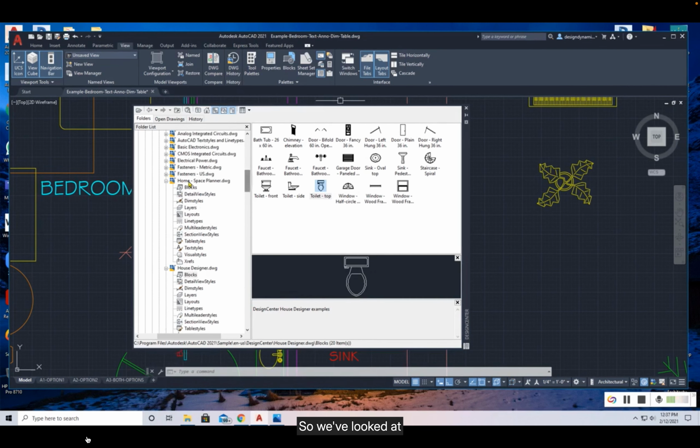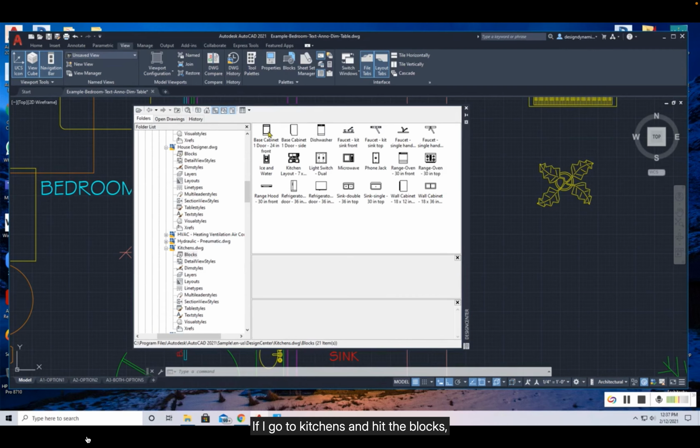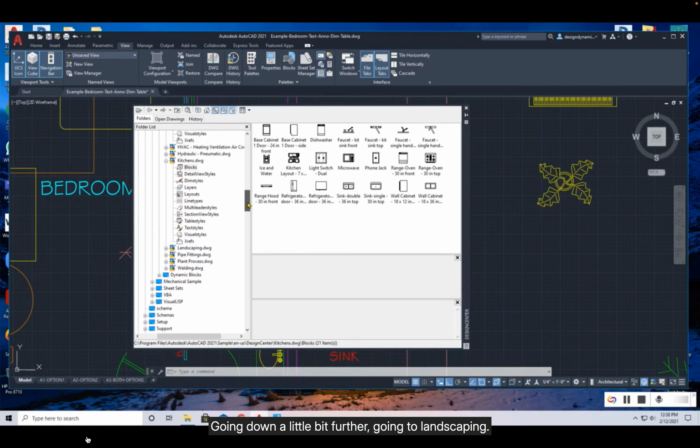So we've looked at the home space planner and we've looked at the house designer. Two more I want to show you. Kitchens. If I go to kitchens and hit the blocks for there, notice that I have a microwave, I have a range oven, I have a couple sinks, a couple of refrigerators. Now, yes, this one's in plan and this one's in elevation, but I also have some more faucets that I could select. So I have a wide variety of things that I could actually use for my kitchen, including ice and water, right?